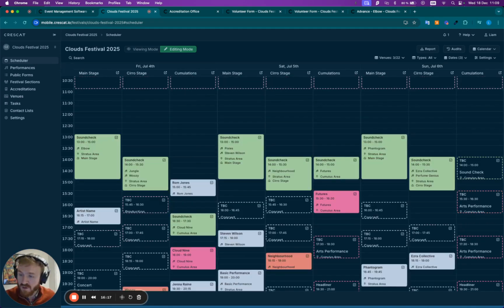So in this video, I've given you a brief overview of the key functionalities within Crescat Festival. And as I'm sure you'll agree, there's a lot that you can do here in our system. We've built great functionality into the system while allowing you to customize it for your workflows and processes. Using Crescat will save you time and money, help you avoid costly mistakes, and work more collaboratively with your team.